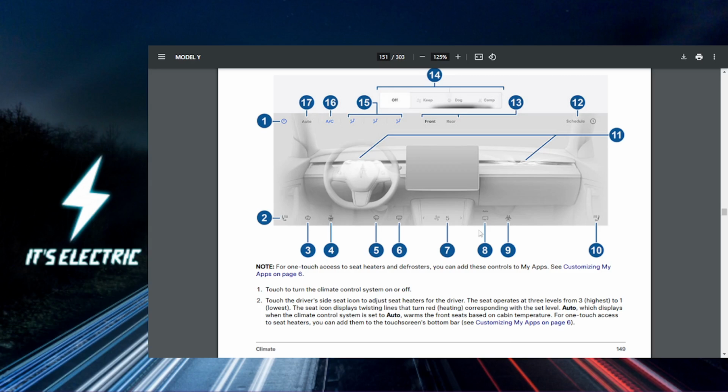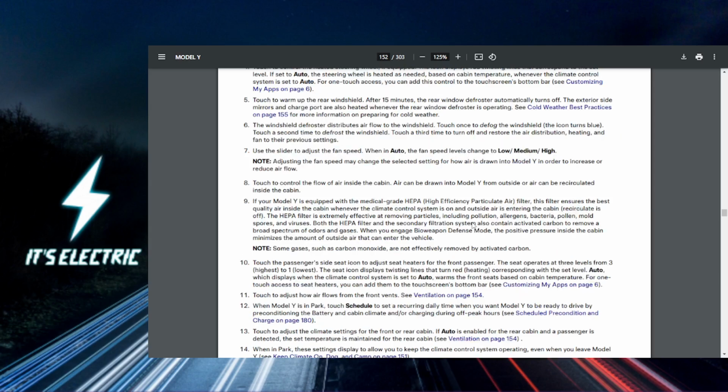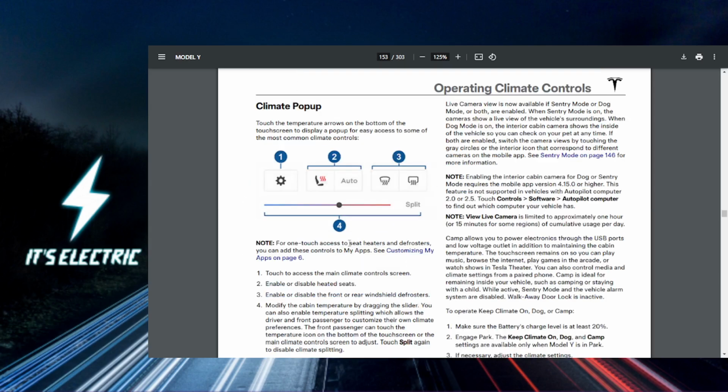And step three, I want to show you how to control your fan speed. You can adjust the fan speed by sliding the fan icon left or right. This will increase or decrease the airflow in the cabin.